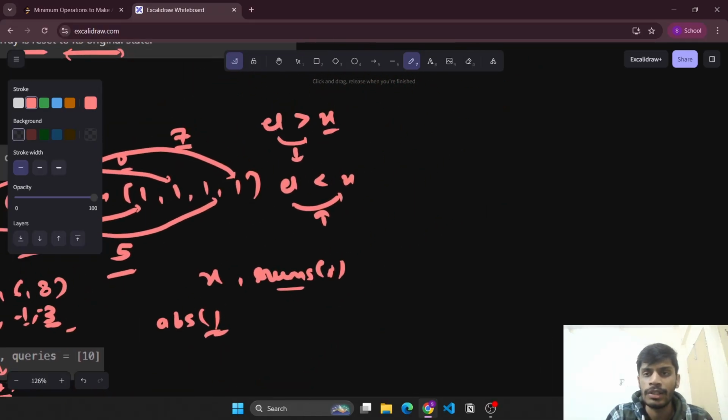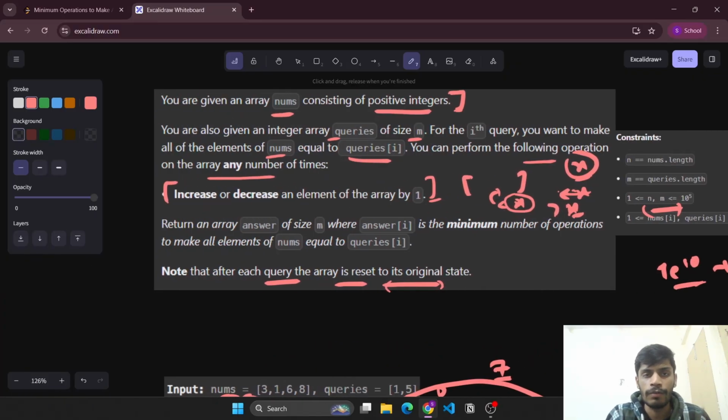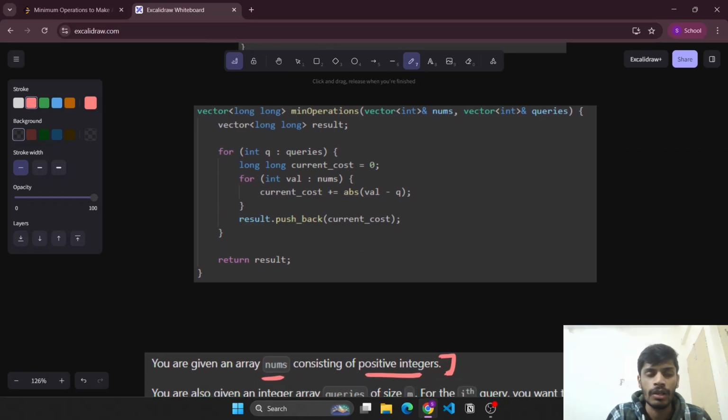And let's see the constraints as well. We see that n and m can go up to 1e5, so the time complexity will be up to 1e10, which will obviously give us TLE here. So let's see the proper code first to get an understanding of this approach.